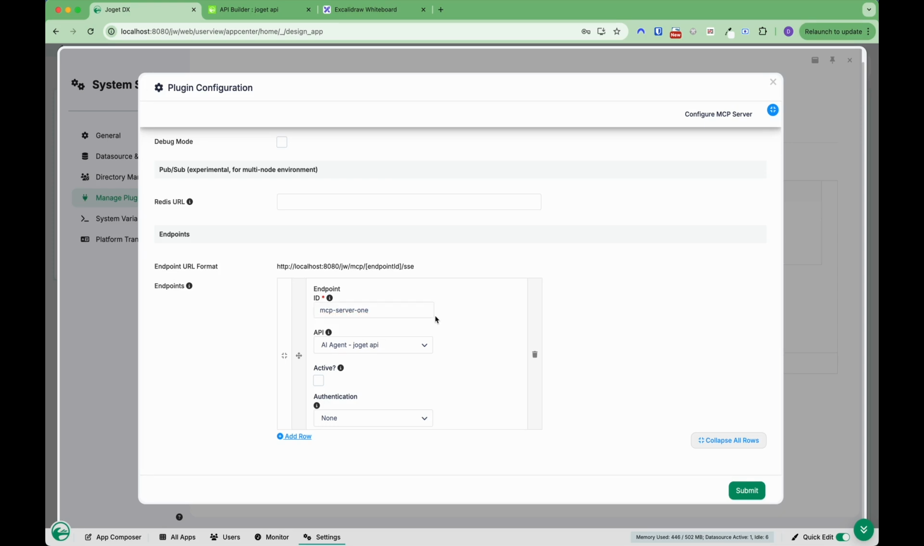Then you select which API this endpoint is pointing to. This dropdown is going to list out all the APIs you have across all your apps within this Joget instance. This will be your app name, and this will be your API name, right? Now I only have one.